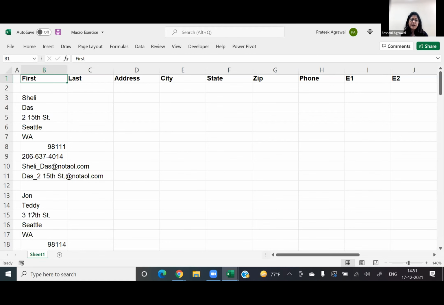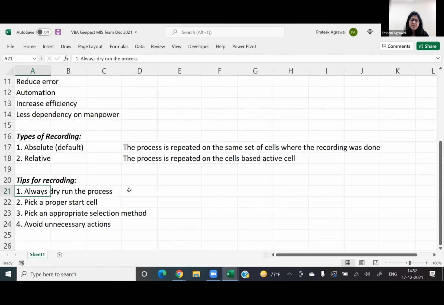So what I mean by dry run the process is first understand what exactly you need to record. If that understanding is clear, the minute steps are clear, okay, I'll do this, then I'll do this, this is how I'm going to delete, this is how I'm going to transpose, then the chances that you make a mistake while recording will be very, very less, and that's good for us. So that's why always dry run the process.